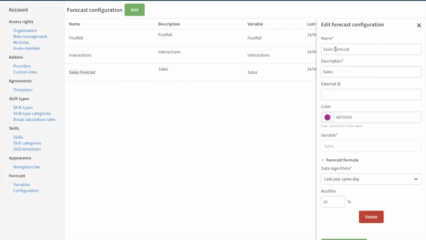But within that setup, like I said, we are building out our algorithms as we speak. Within this settings, we have the options to set external IDs, set colors for the graphs. So you probably noticed my sales was a lovely shade of purple. You can edit the coloring there also. You also then have settings for which variable that's related to and what algorithm you want to use.